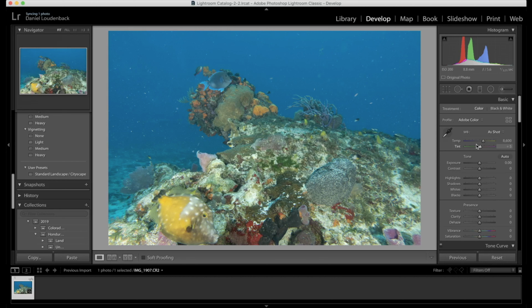So one of the first things I always like to do when editing a photo, especially an underwater photo in Lightroom, is make sure the white balance is set. Cameras nowadays do a really good job of setting those, but it's still critical to make sure we do that in Lightroom. My favorite way to do that is to use the dropper tool. So what you do here is click the dropper tool right on the white balance section, and then find an area in your photo that you know is white.